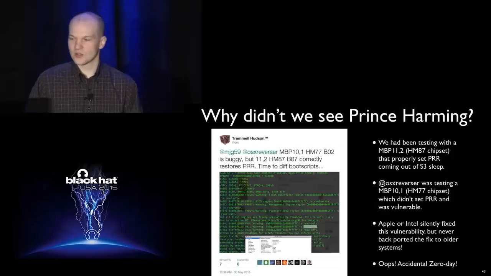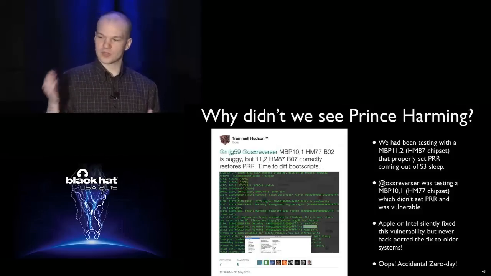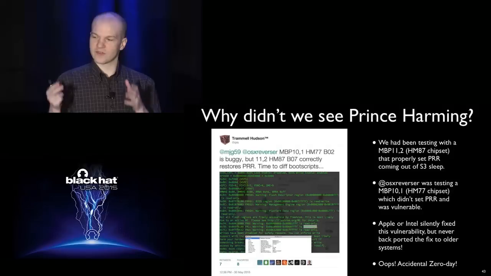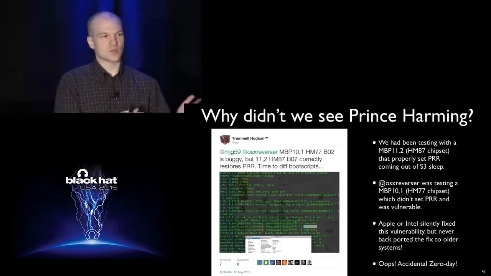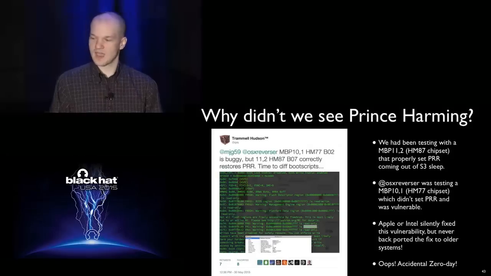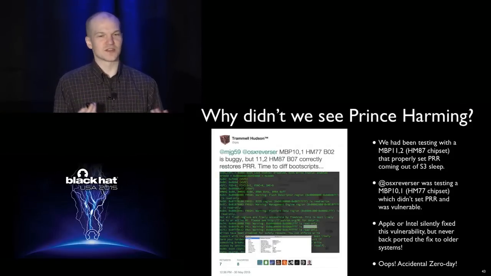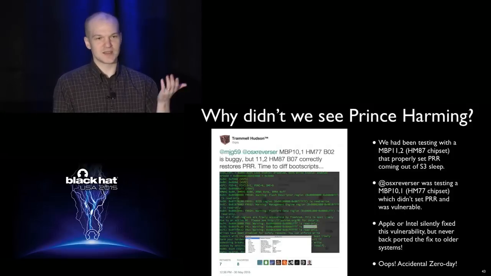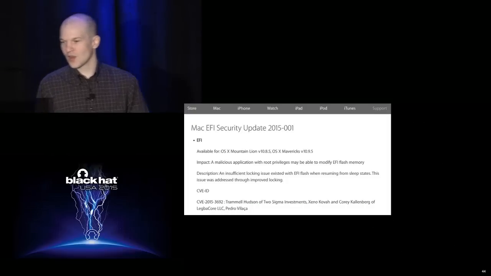Pedro had actually been testing on MacBook Pro 10.1, and on that system, you put it to sleep, wake it up. So our systems were vulnerable to Venamis, so you could manipulate the boot script and things like that, but they were not vulnerable to Prince harming. So basically, Apple either silently or accidentally fixed the problem in the newer machines, and then they didn't backport it to previous systems. And so consequently, Pedro basically accidentally put out a firmware level 0 day, like, dear everybody, put your Mac to sleep, wake it up, and you can go ahead and write into the flash chip and backdoor the system. So, oops.